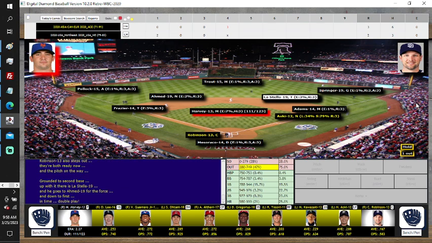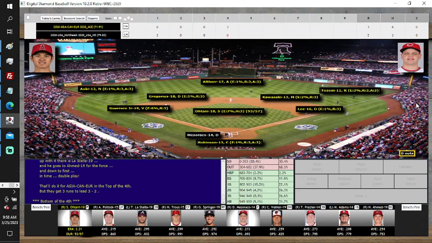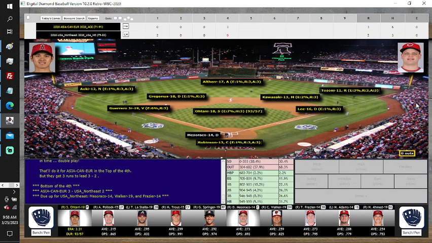Grounded to second. Up with it there is LaStella. He goes to Ahmed for the force and down to first. In time, double play. That'll do it for Asia, Canada, Europe in the top of the 4th, but they do get 3 runs to lead 3-2.